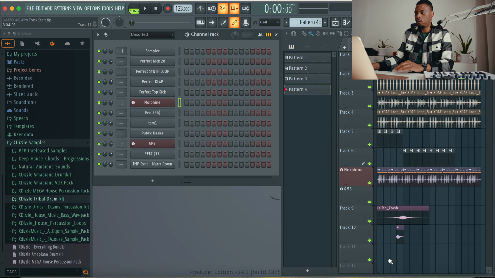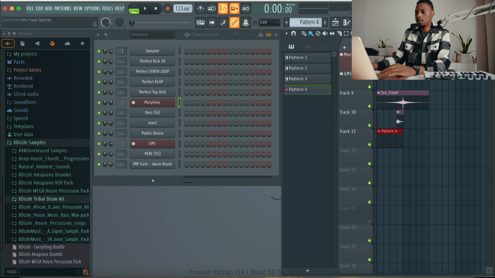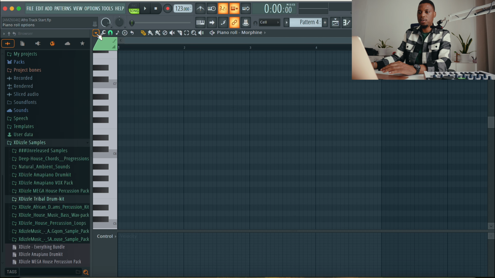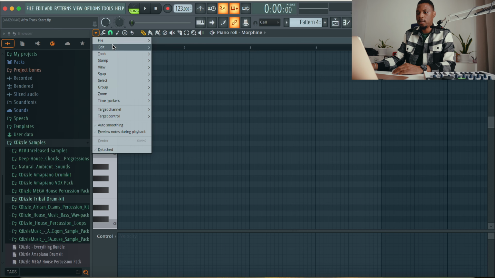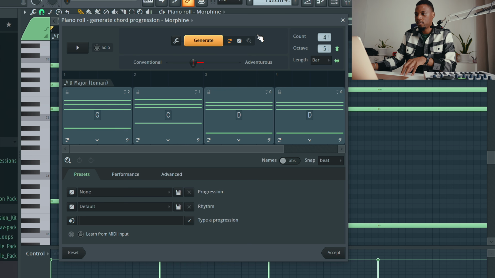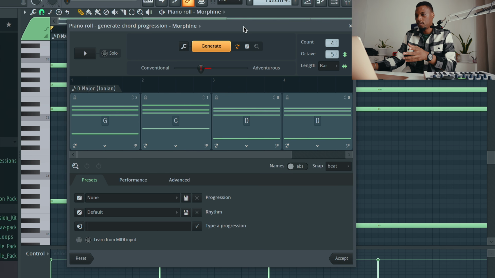So I'm gonna create a new pattern down here. I'm gonna create pattern number 4, and I'm gonna load it up here for 4 bars, right like that. And I'm going to come to piano roll, and come down here to the piano roll options and click the drop down, come to tools, because it's a tool. So it's not necessarily a plugin, but it's a tool. And I'm going to come here to built-in and generate chord progression, or you can press Option P. So boom, there it is. It's now open. Super easy to look at, super simple.